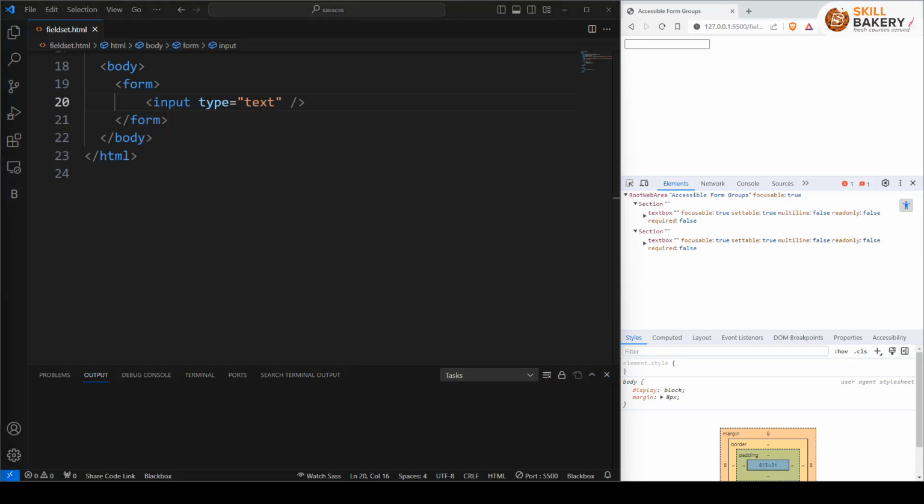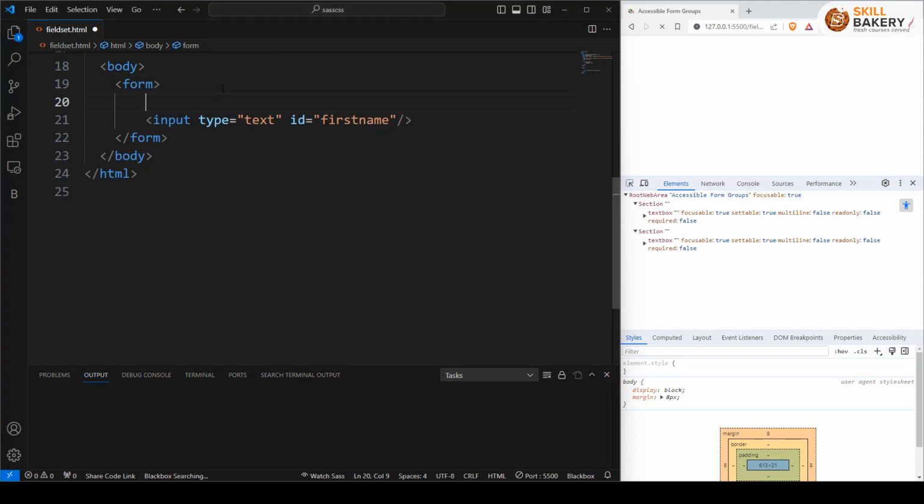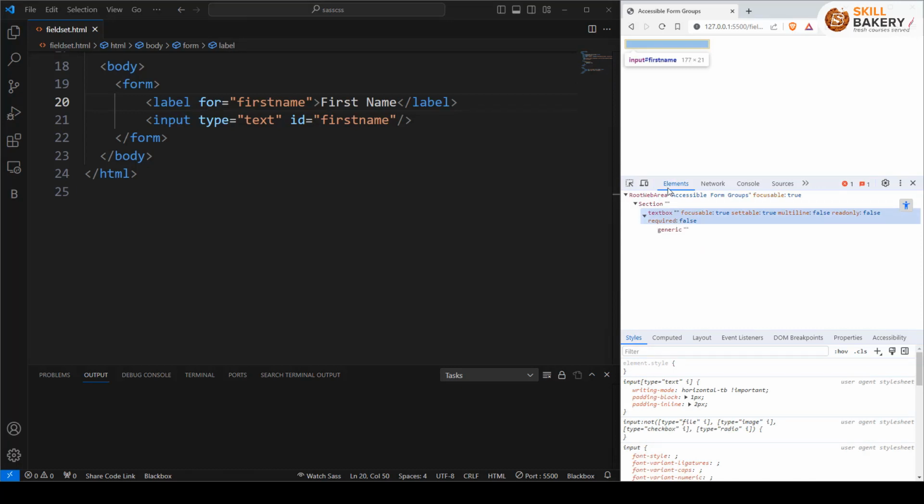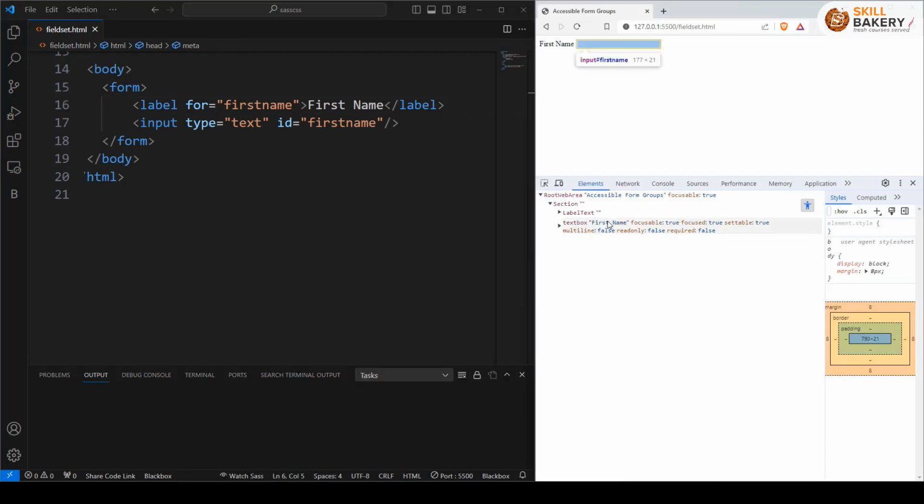Let's go ahead and add an ID to it, and we'll call this ID first name. So once we have done that, we'll also be including a label, and the label will have the keyword for. So this is basically going to associate this text box with the label. So here you can see that inside this section now it shows first name, and you'll notice that text box first name is coming up. So the screen reader will then be able to tell the user that the input that you are trying to provide is for a label called first name.